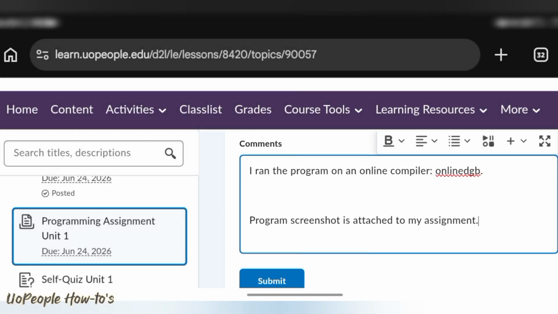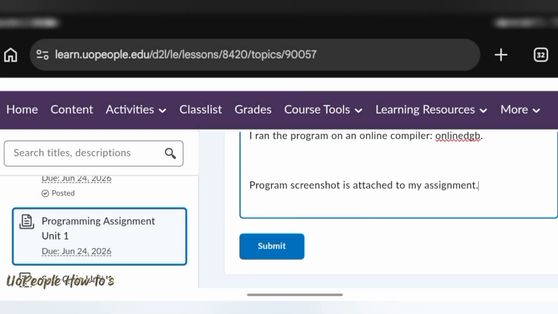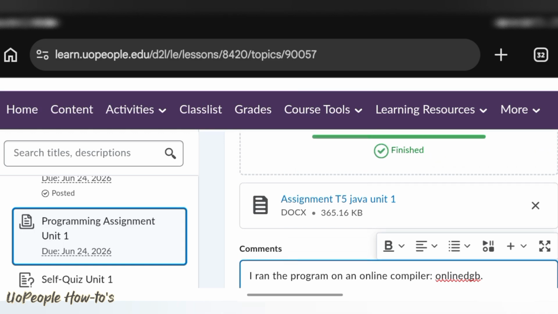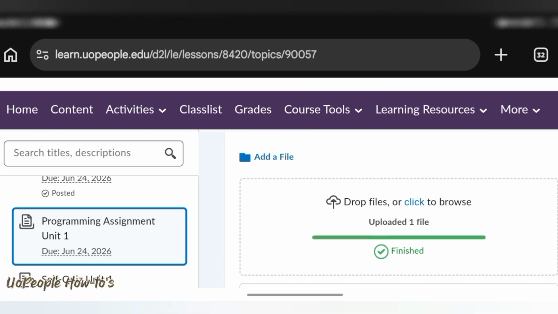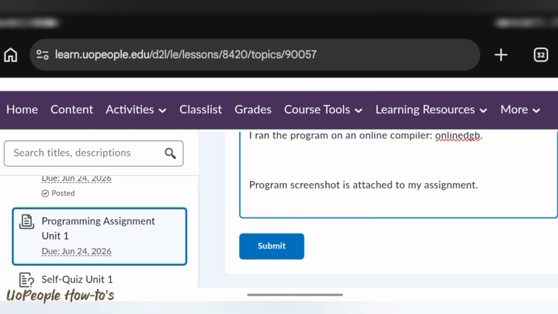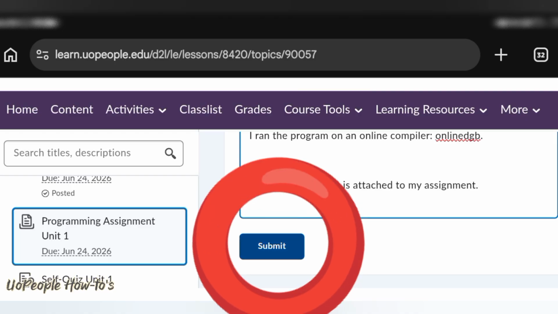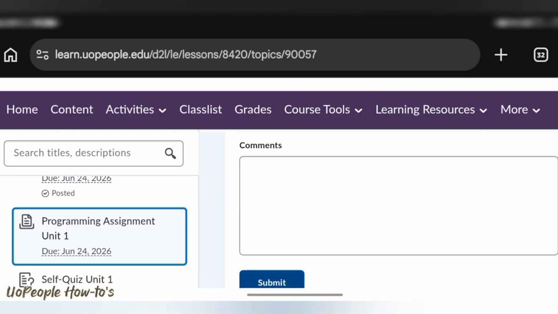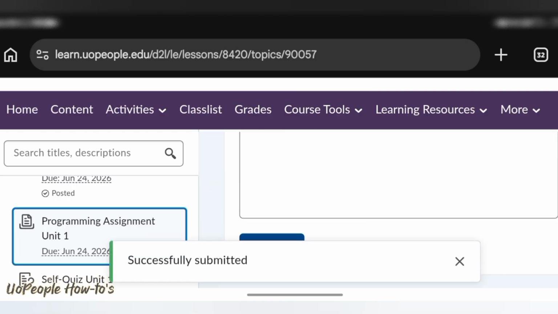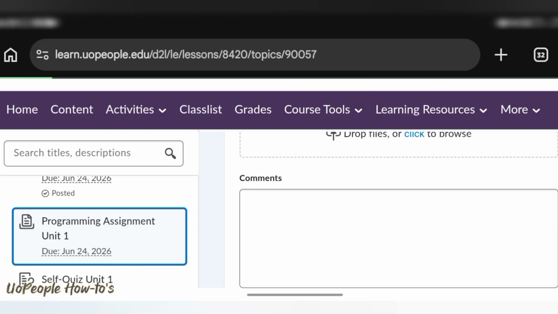Now everything is set, scroll up and confirm you uploaded the correct document. If you believe all is correct, then hit the submit button below. And that's it. Assignment submitted and now awaiting review and grading from instructor.